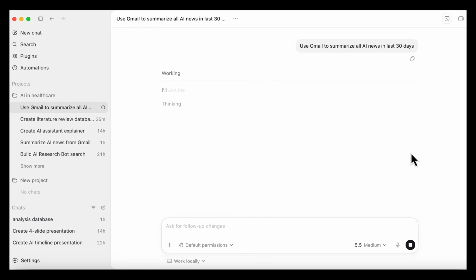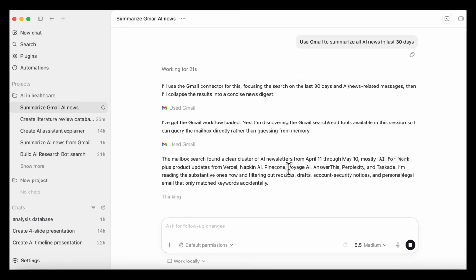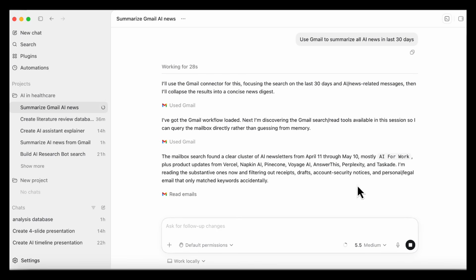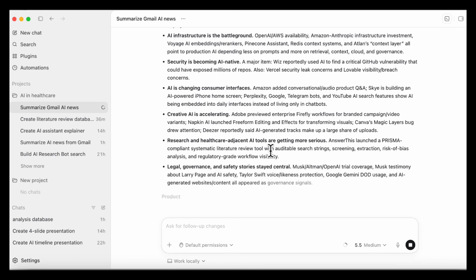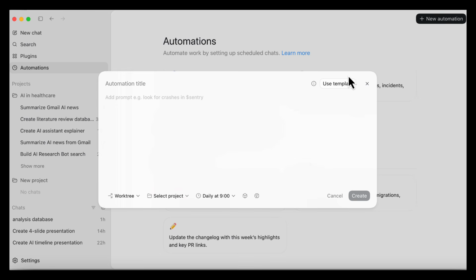And once we enter that, you can see here it says it will use the Gmail connector, and you can see it searched my Gmail inbox, found all the AI newsletters I am subscribed to, and prepared an AI news digest for me that has all the main themes and ideas. And what's great is that if you link this to an automation, then you can even allow it to send you these updates automatically at the time you specify.